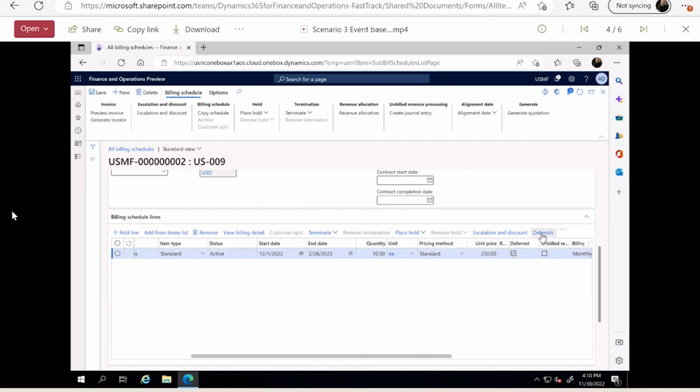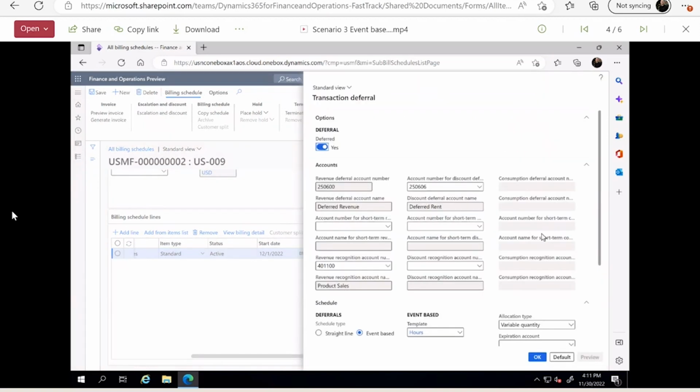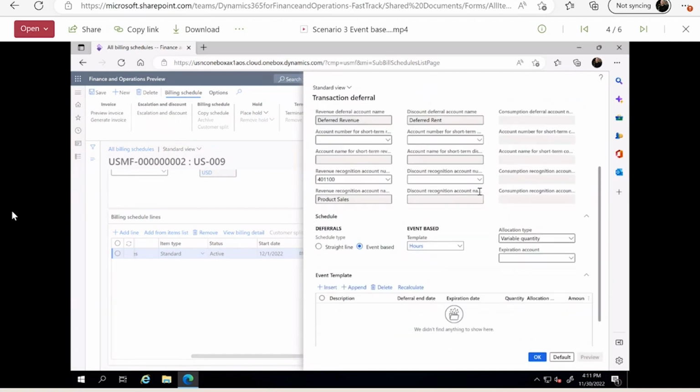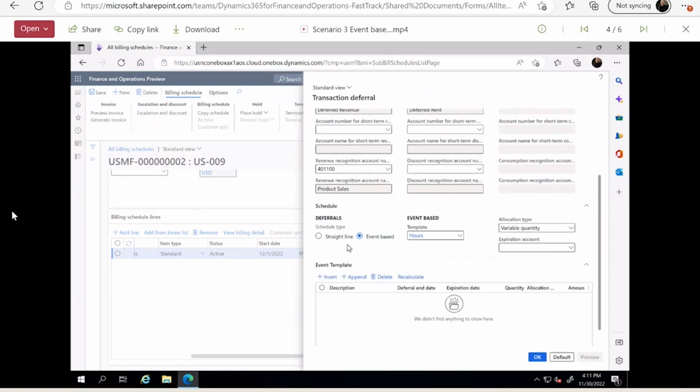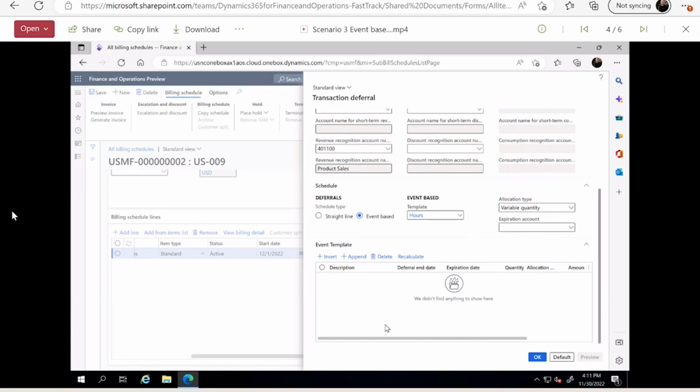I'm going to take a look at the deferral here as well. So the difference in this scenario is we're going to be deferred, but in this case, we're not deferring it as a straight line. In this case, we're going to be using an event-based template. So we have event-based, and I have a template for that event-based deferral scenario, which is an hours-based template. So we're going to do that based on a variable quantity. I've also expanded here the event template. Since we don't know when these particular hours are going to be completed, we don't have anything inserted here in the event template. We'll insert those as those services are performed and we meet those obligations. So we'll go through that example here.